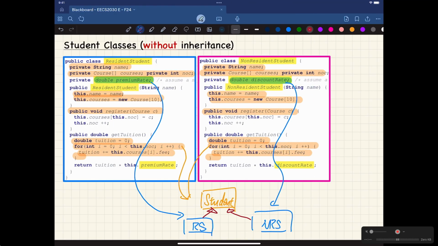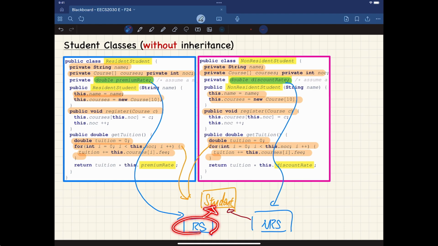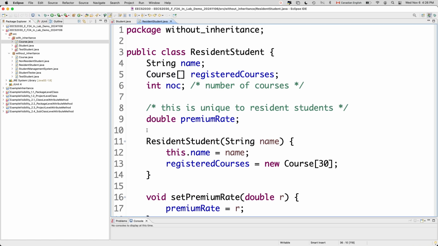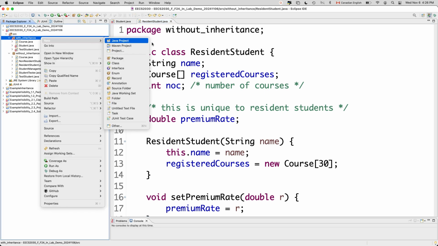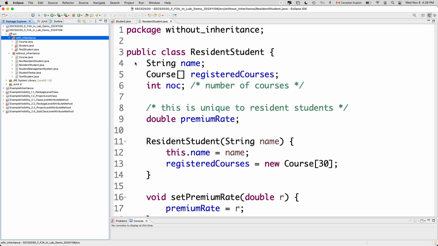We have done with factoring out all the common parts, the orange part, into the student class. Now we need to declare resident students and non-resident students. As soon as you declare the class, you want to make sure you specify the inheritance relationship right away using the extends keyword, right? That's important. Let's now do that. All right, I'll go back here. And then I'm going to create a new class over here in the package with inheritance.